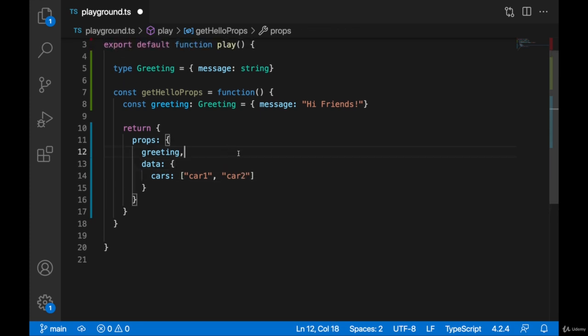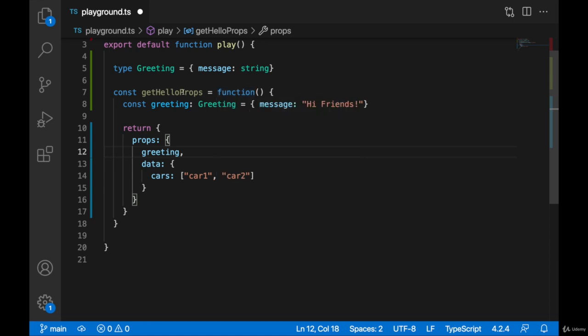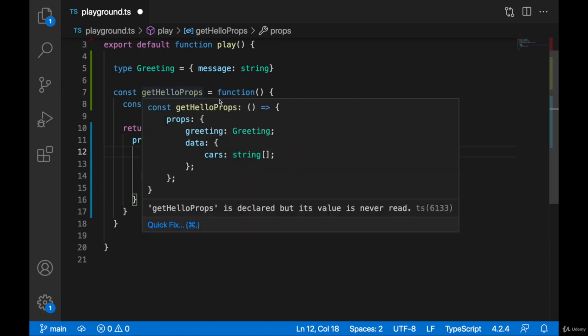So when you hover over this function, you will see the return type is a props object with a property props, and a greeting and a data. So that's getHelloProps, that's the return type.